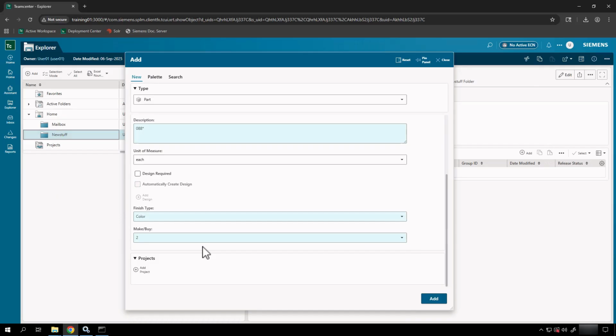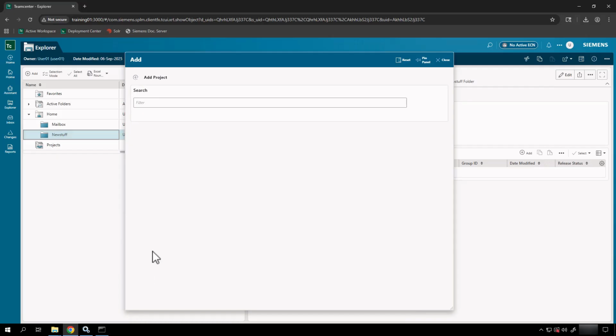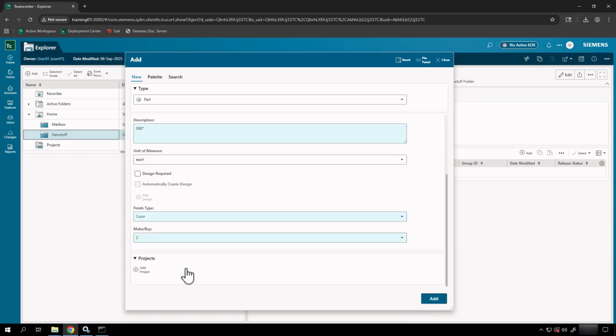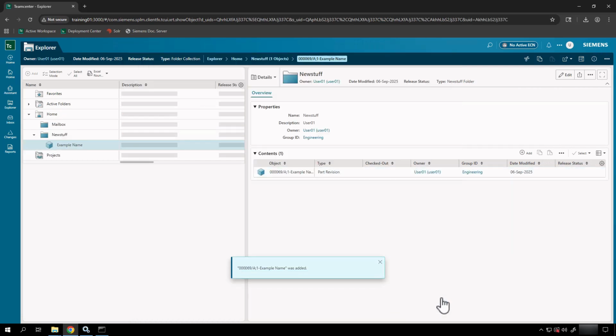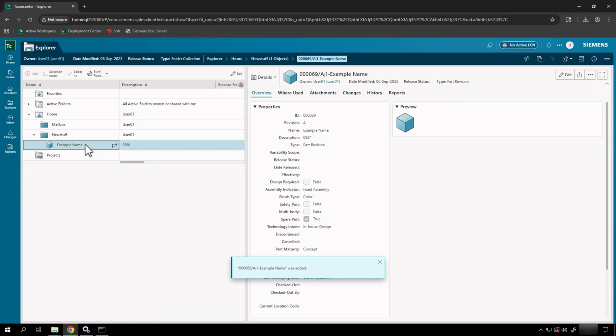Now, I'm not working in any projects here, but just note, if you are working in a project, you could click Add Project. And you could add this to a bucket of information that only certain individuals have access to, and then click Add. Now, once you click add, typically it just gets created in your new stuff folder here, and that's it. You just go edit it and get it set up.